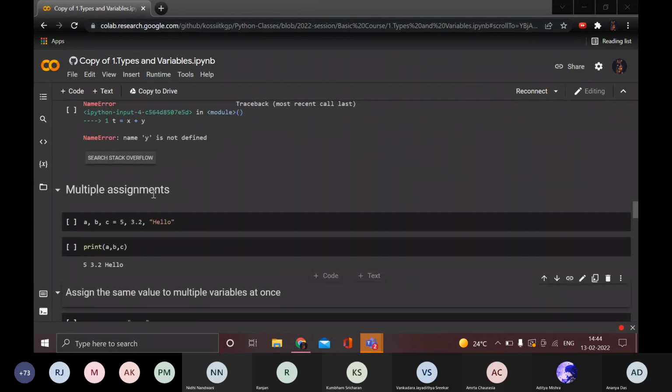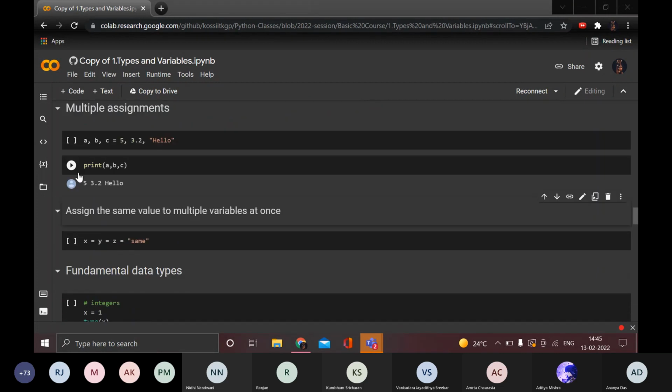I'll be taking multiple assignments, and I think Aditya did a good job explaining. Multiple assignments is just showing that Python is flexible in terms of its syntax. In one line we can give multiple variables their values, and they don't have to be the same types. In this example, you can see that a is assigned the value 5, an int, b is assigned the value 3.2, a float, and c is a string. They don't need to be of the same type, and they can still be assigned in the same line. So that's what multiple assignment is.